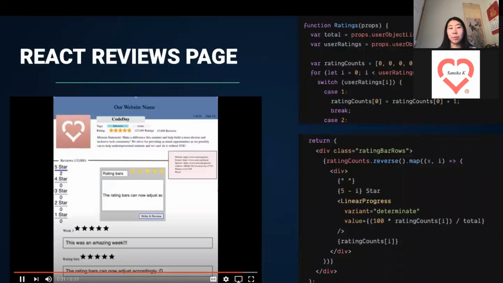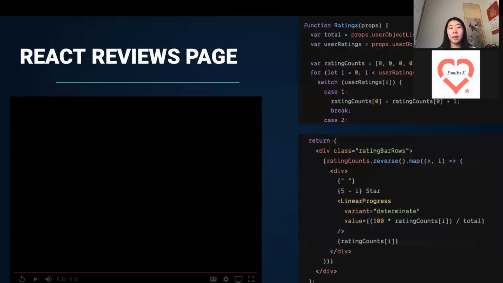Using that logic, we looped through each user rating value. Using the switch function, we determined which case they were. Some parts of the code are cut off, but the gist of the idea is there. For example, the rating counts at index 0 held how many reviews had a 1 star. Then we reversed the list when displaying.